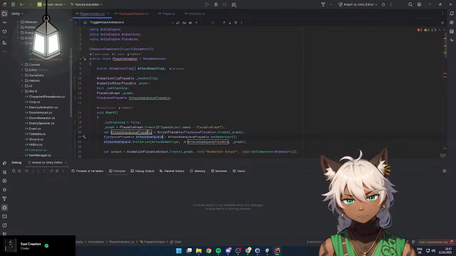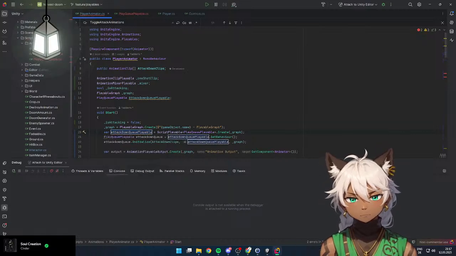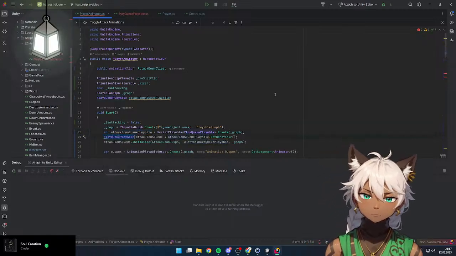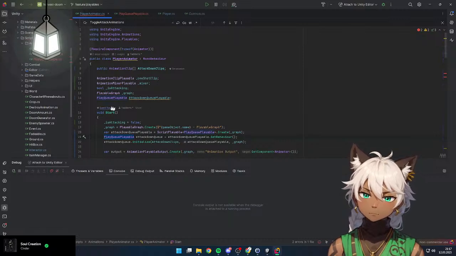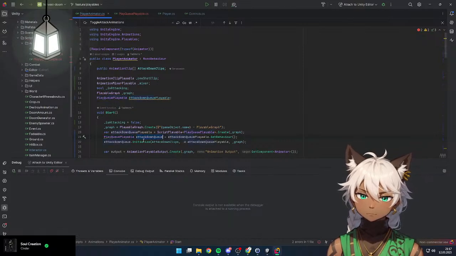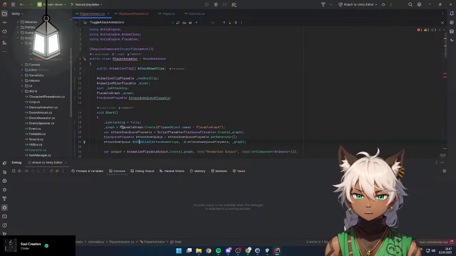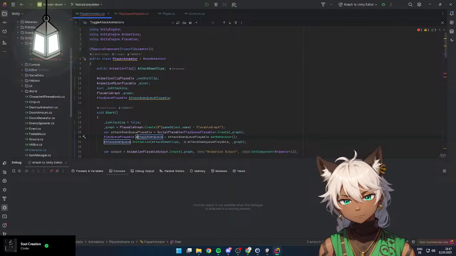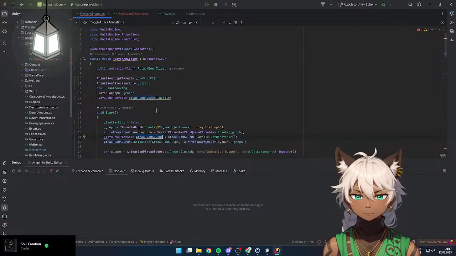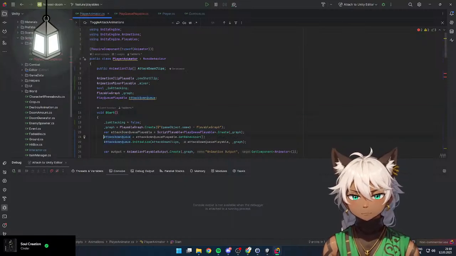Attack down queue. And this one is attack down queue playable. Wait, we can do this one this way. Okay. And that way we can remove this one.